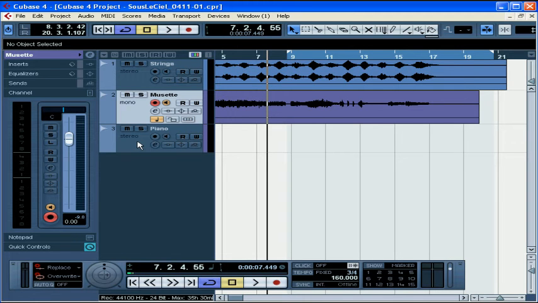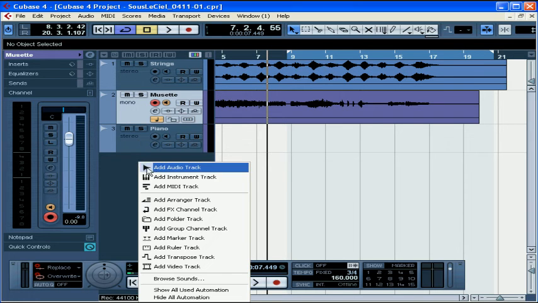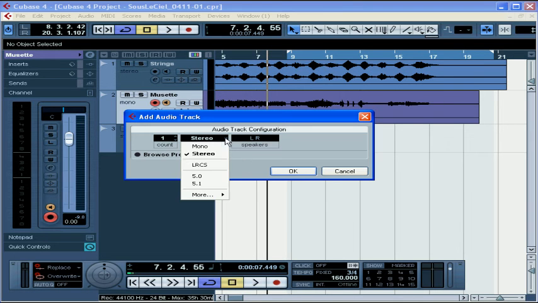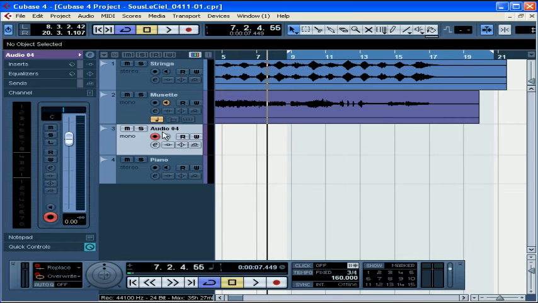Instead of punching in on this track, I'm going to create a new audio track from my new musette recording right now. That lets me listen to the stuff I recorded previously and add my new stuff and listen to it at the same time more easily. I add an audio track of the same configuration. Let's rename it Musette number 2. We arm it for recording. And let's enable the monitor button so we can hear it while we're playing.